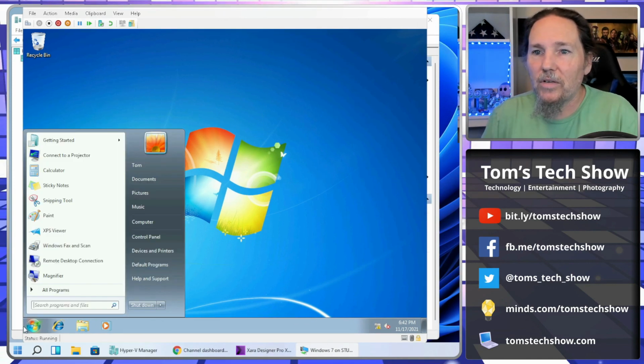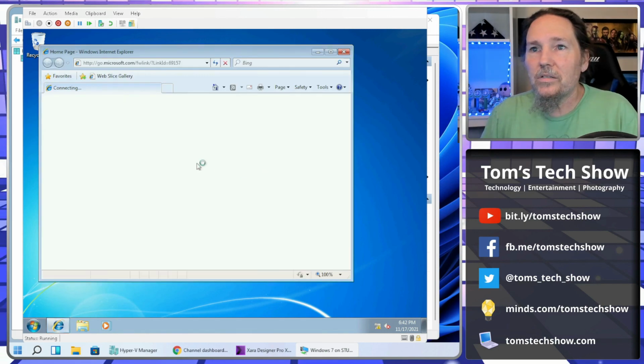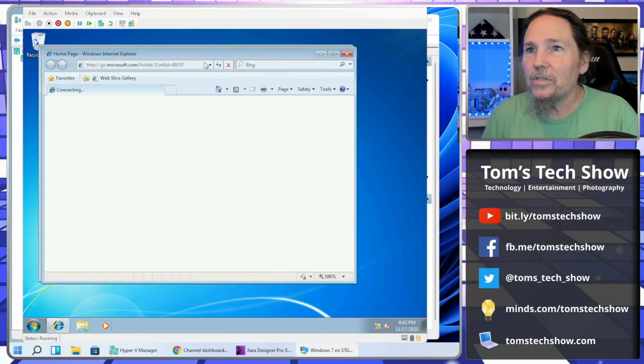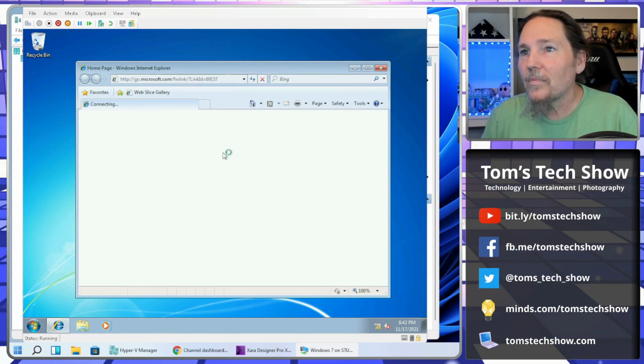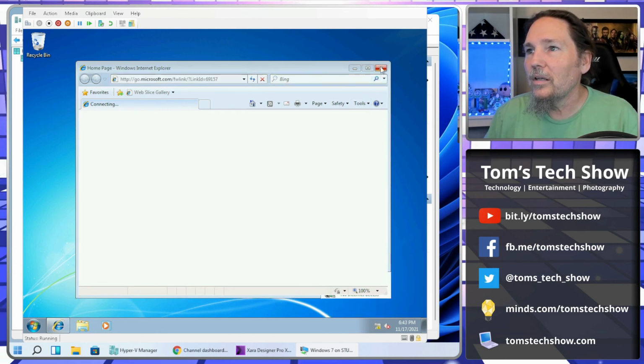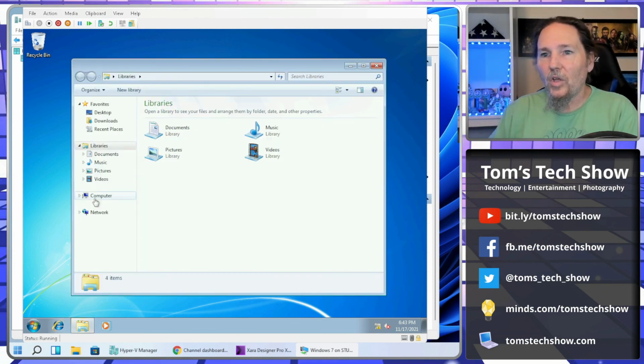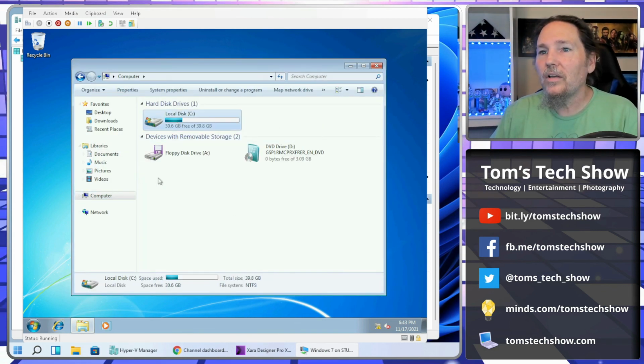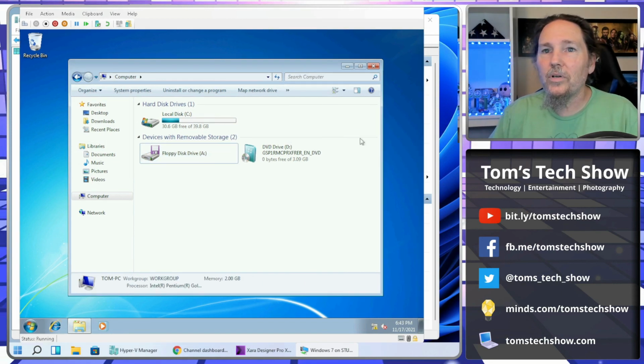Okay, so now we have a Windows 7 box. This Internet Explorer is extremely old. I don't even know if it's going to pull up a web page at all. But I see our networking is not up and running yet, so that's going to take a little bit. But it has its own hard drive, all of its emulated floppy drive, all this stuff, a Windows 7 machine on top of my Windows 11 machine.